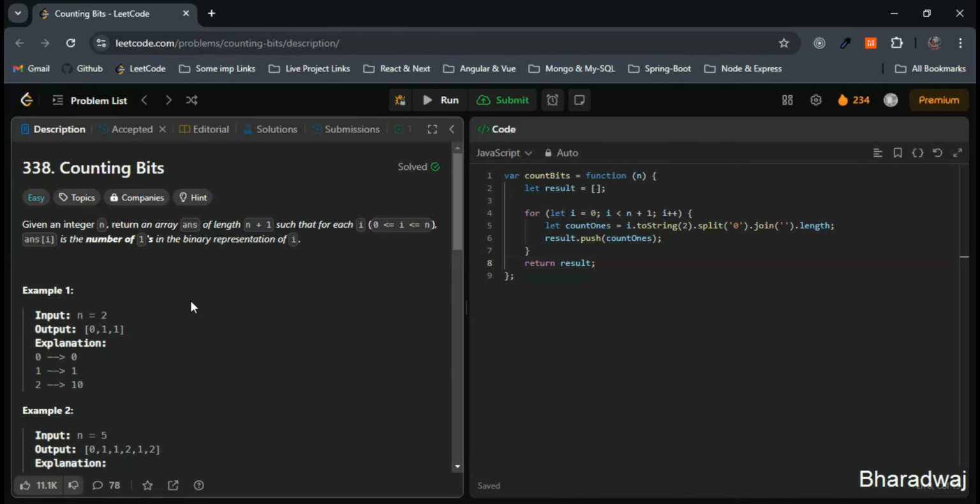So let's consider example 1 and try to walk through the code. N equals 2, output is 0, 1, 1. Step 1: we are starting with the empty result array. Next we will loop through each number from 0 to 2 and calculate the number of ones in its binary representation, so 0, 1 and 2.